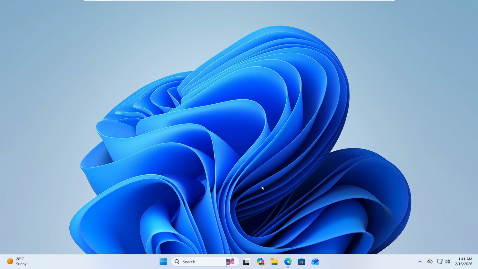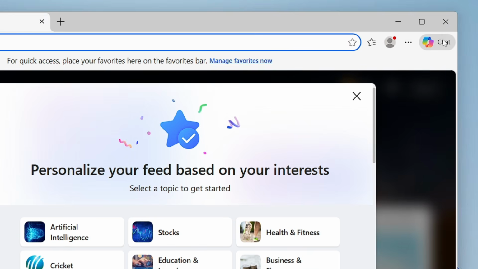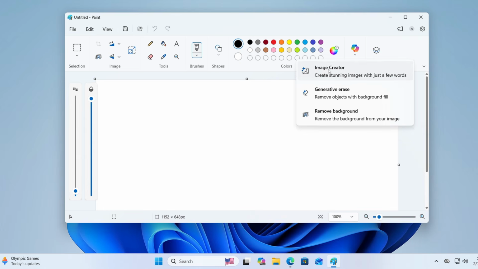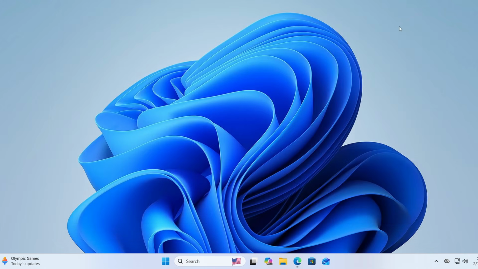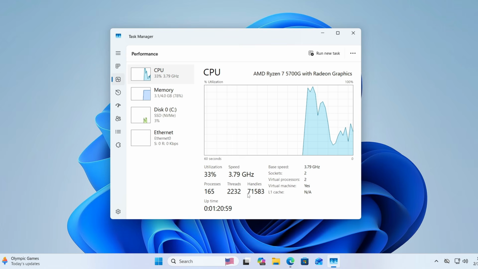So if you're also not using this Copilot that is on your taskbar, in the system tray icon, in the start menu, in Microsoft Edge and even in Paint, and even if you don't want to use any of the AI features on Windows 11, then today in this video, guys, I will be showing you step by step the easiest way to disable all the AI features on your Windows 11, and by doing so you will also be improving the performance of your Windows 11 PC and laptop.